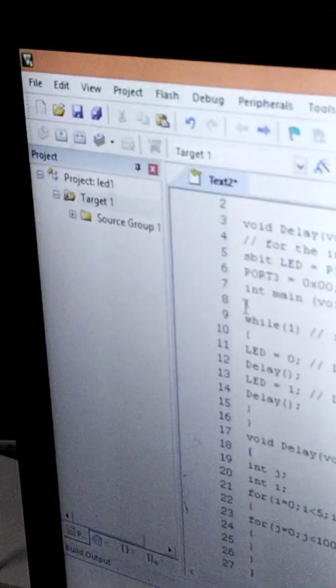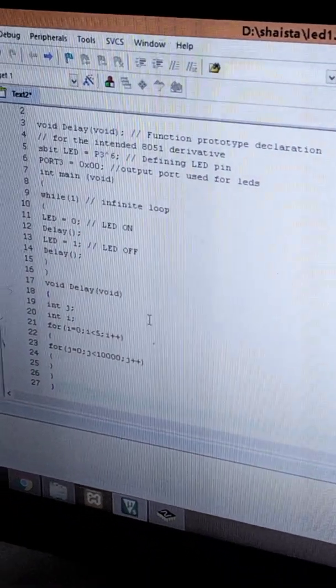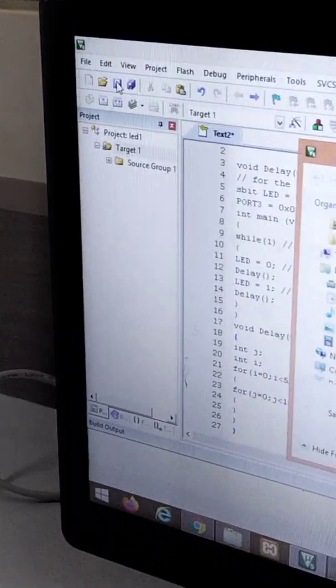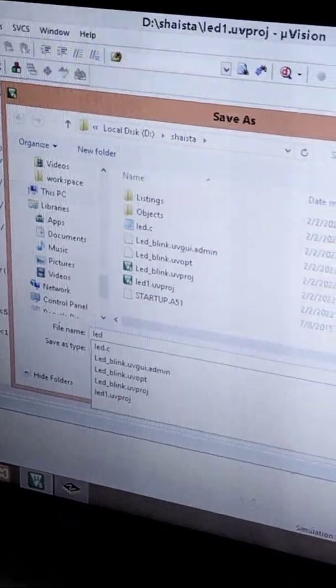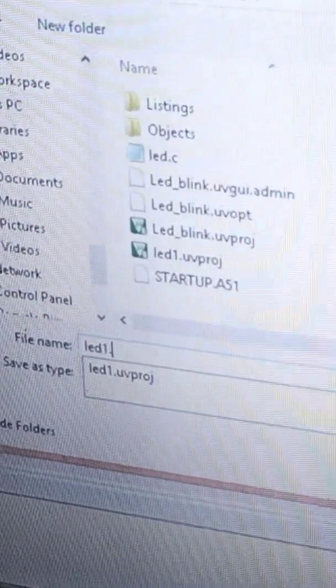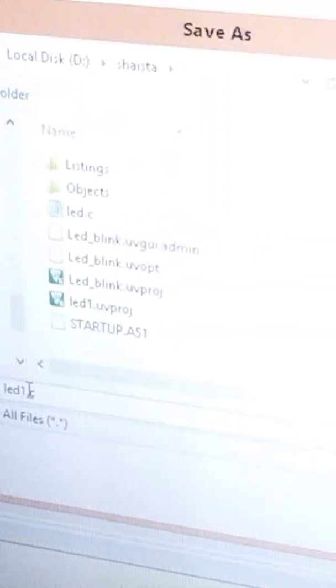Next we need to write a program. Here I have written a program. Whatever program I have written, I have to save this file as a .c file. There are two options.